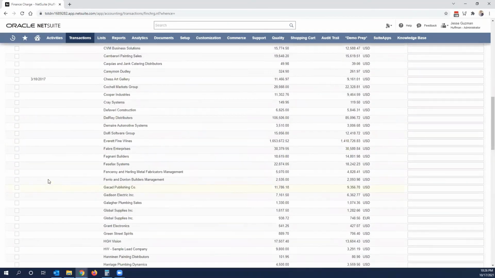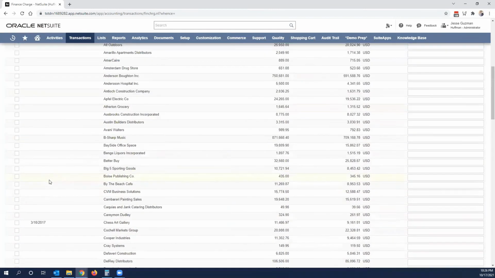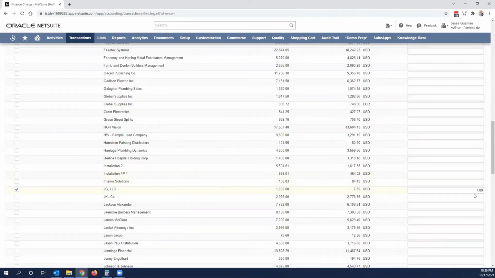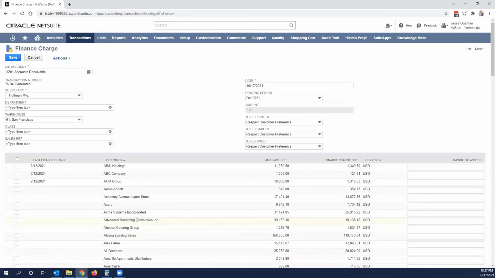Also keep in mind here that this last finance charge is telling you the last time a finance charge was assessed against one of these companies. And you can see we've done it a few times here. And then you'll notice that you can even override the finance charge that you're going to assess. So let's say it's going to be $7.89, but you agree that you're just going to do it at $5 or whatever the case. You can see some of these finance charges are quite large. You may ask why. A lot of these records that I have in here are back from 2016, 2017. So we're in 2021. So it's assessing quite large finance charges on these old, old invoices.